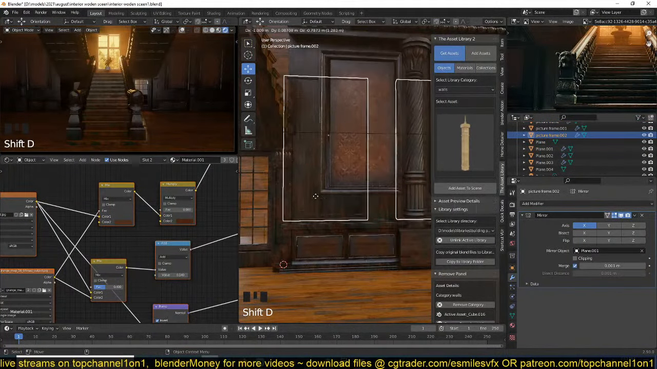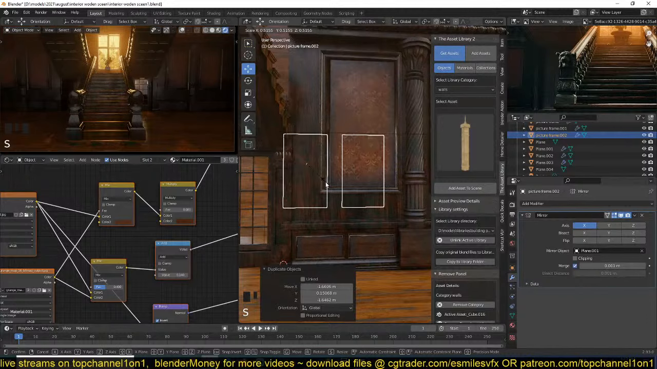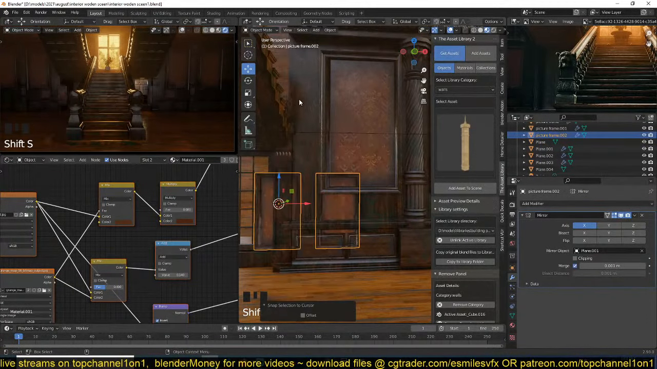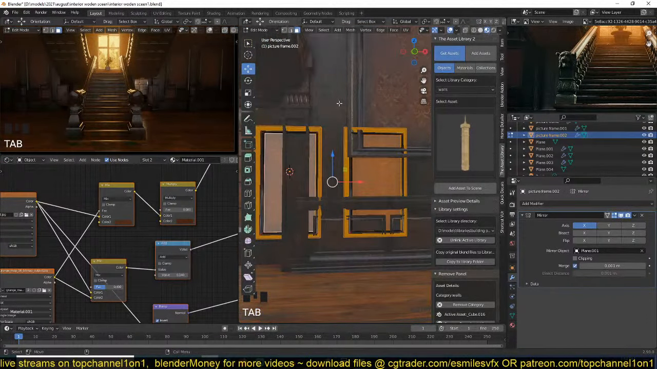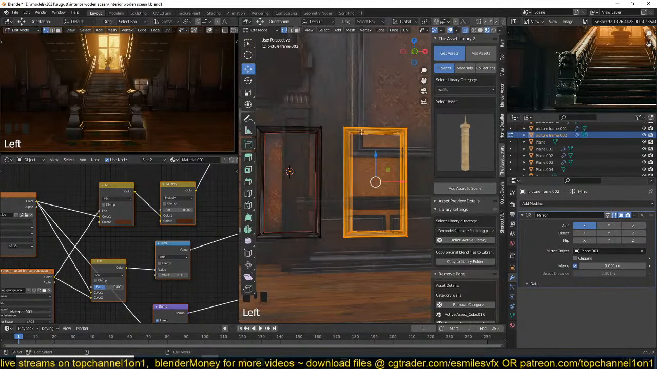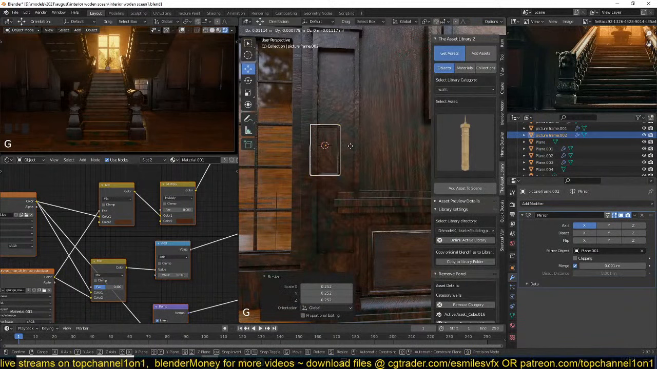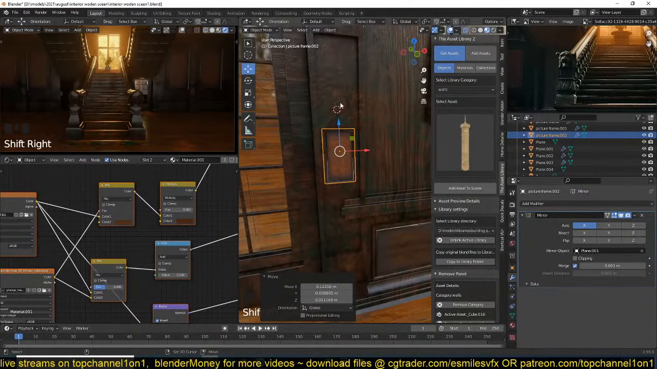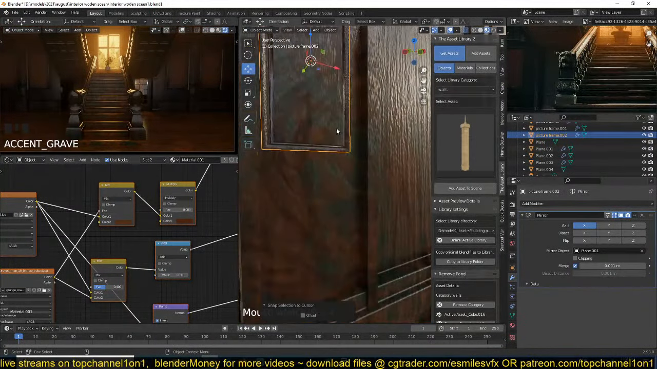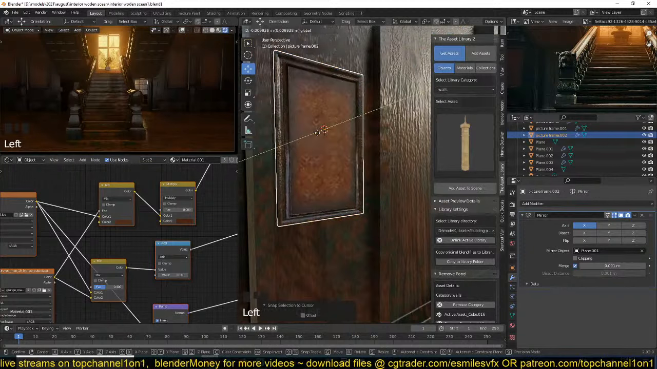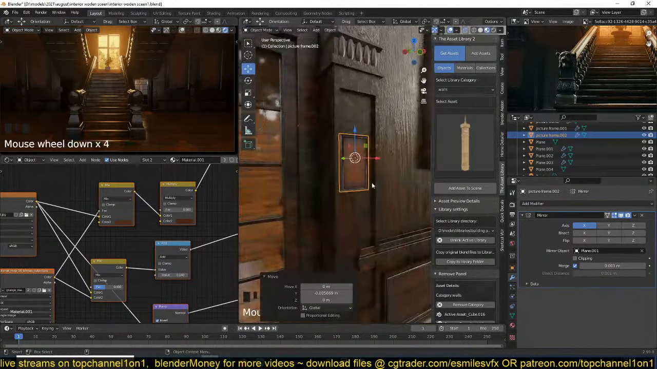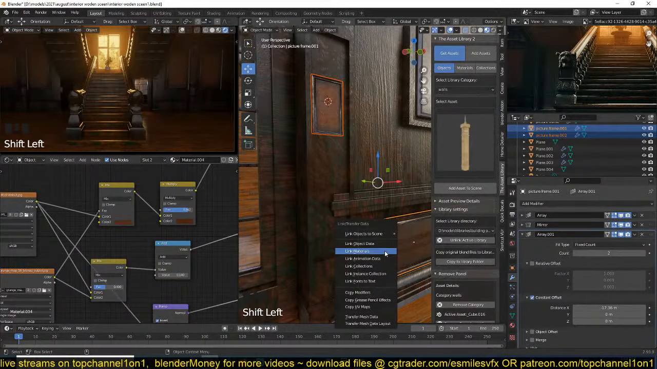Also going to duplicate this. Just bring it over here, and then just get rid of this side, and see if I can fit this in here for added detail. But it should use the same material as this.